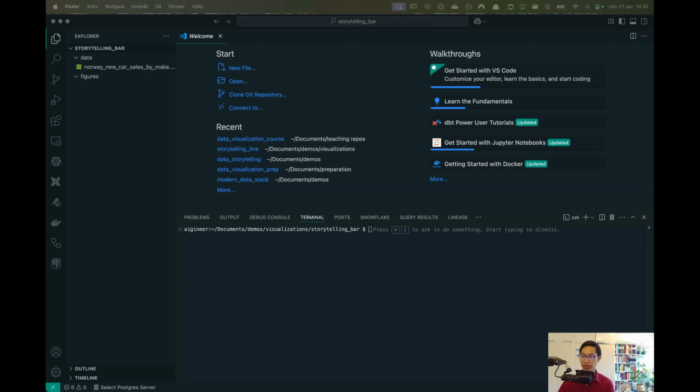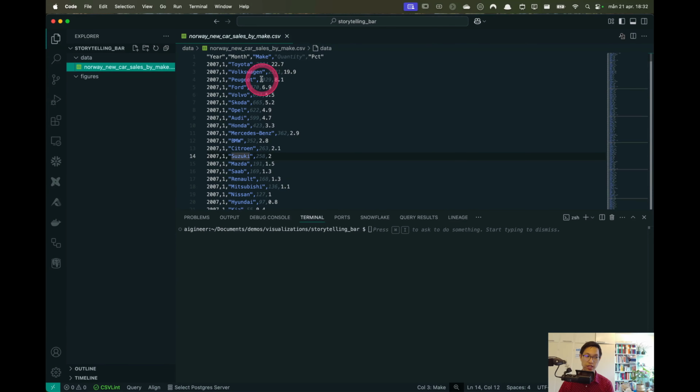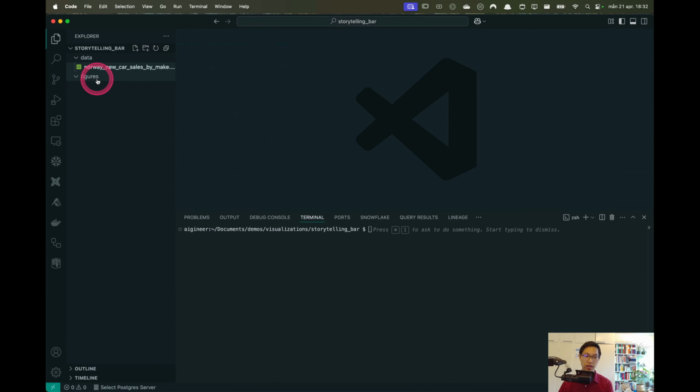So here I'm in Visual Studio Code and I will use the same dataset as I'm using throughout this series, and I will leave a link below so that you can get the dataset, but it's basically this one. So Norway new car sales by make. And I also have a figures folder here so that we will later on save the different figures so that you can see the progression.